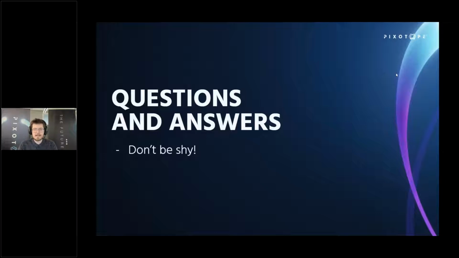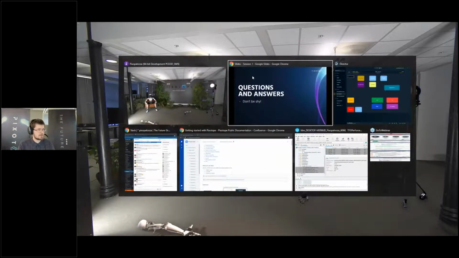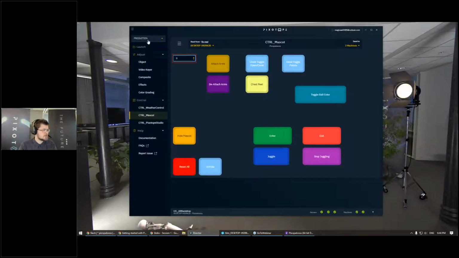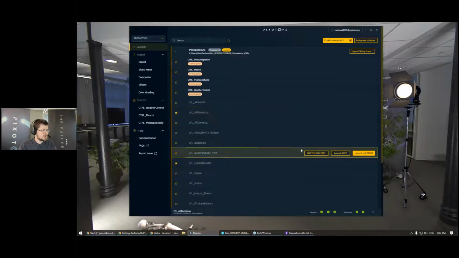Another user is asking, how can you jump between levels? Now that is a pretty big and exciting question, so let's look at a few different ways. So we are now, of course, in a level in editor, and we can choose to jump to a different level simply by launching it from the director.